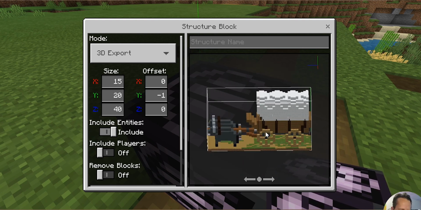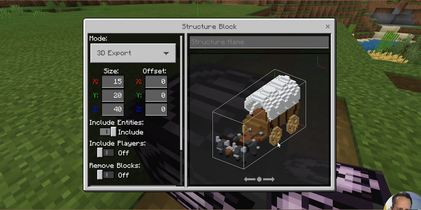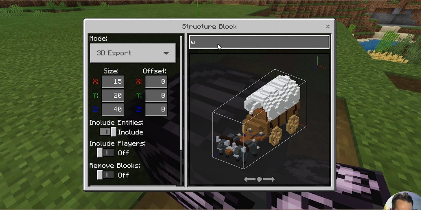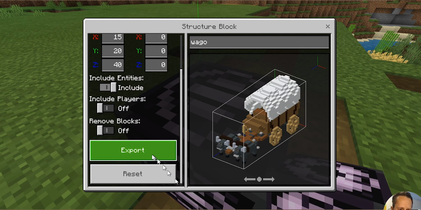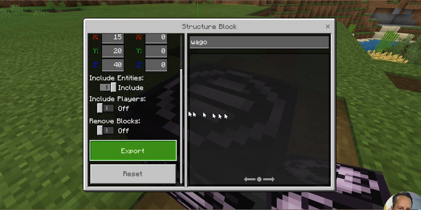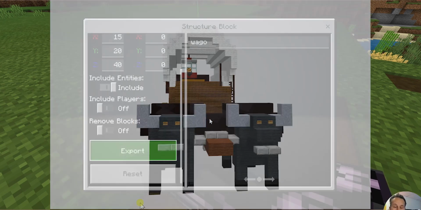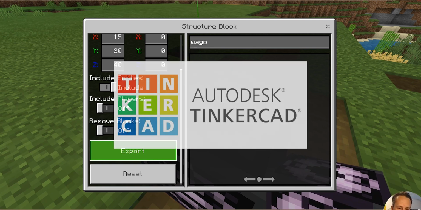But when we're moving our robot avatar, we don't want the ground also in our 3D model, and Minecraft includes the ground by default. So we just change the offset to 0. Now you can see we don't have any ground. That's all good. Give it a name, Wago, and scroll down to 3D export. Then we just give it a name, click save, and that's it for Minecraft. Really easy, and that's using Minecraft Education.